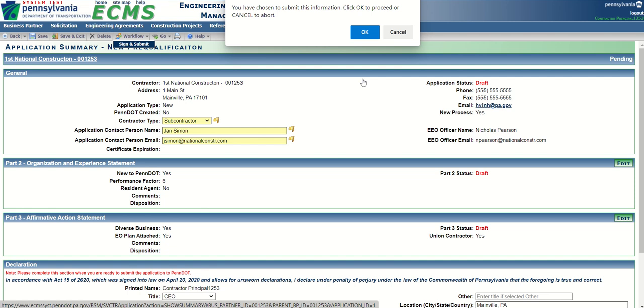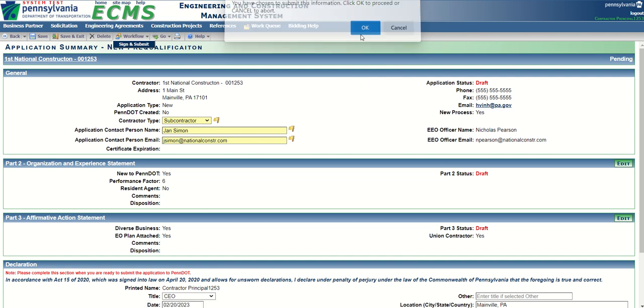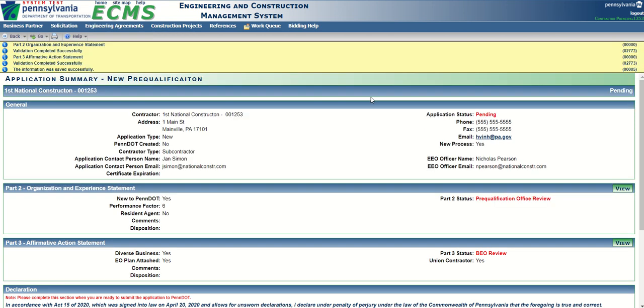A message will pop up on your screen saying you have chosen to submit this information. Click OK to proceed or cancel to abort. Click OK. Your application has been submitted. You will receive messages on your screen stating that your information was submitted successfully. You will receive email confirmation of your submitted application.